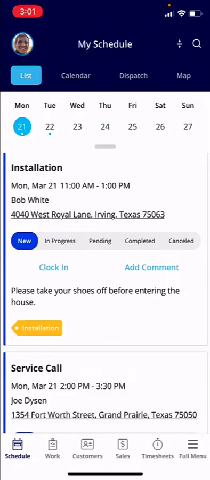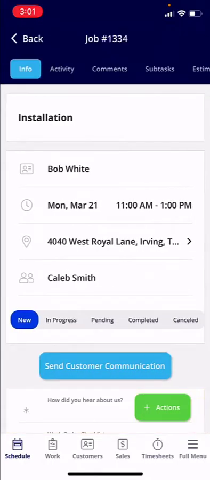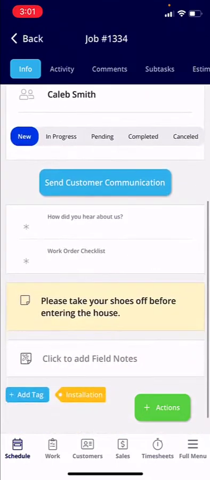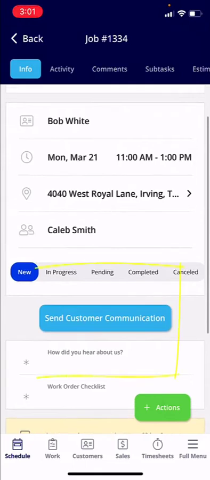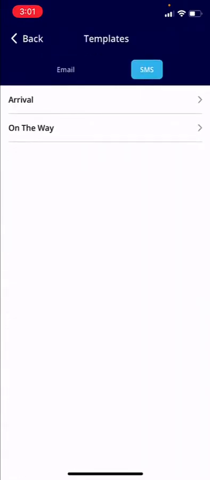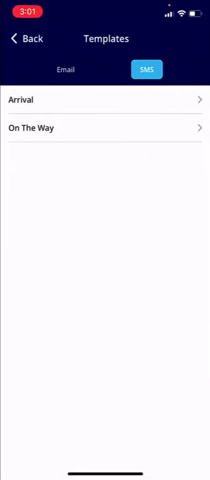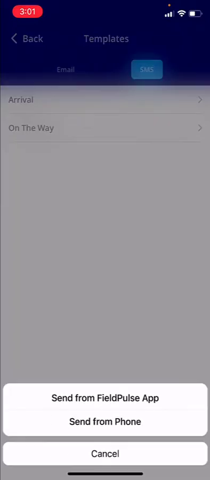From here, let's go ahead and click into installation. If you are about to head that way, you can actually send customer communication. You have the option to email or send a text. For the sake of this, we're going to go ahead and send an on my way text. You can do so from the mobile app or your personal phone.